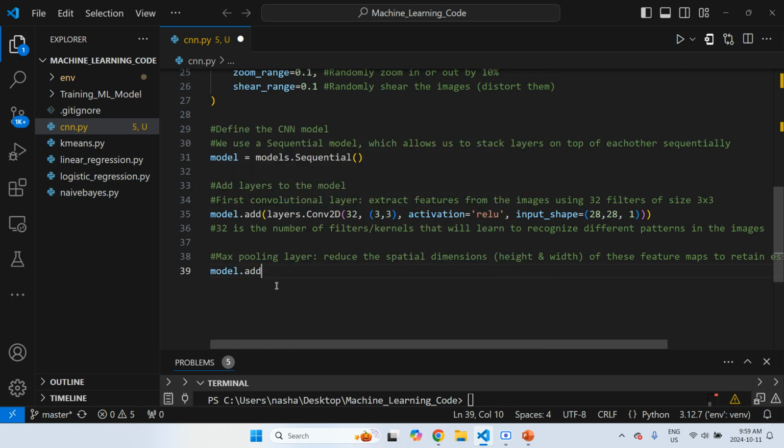So again, we'll use the model add method, and we'll go layers, max pooling 2D, capital D, and we'll put 2 by 2. So here we've reduced the spatial dimensions of these maps. Effectively, this halves the height and width of the feature maps. Once it goes through these layers, we are reducing the dimensions, and we're retaining what we just need to focus on in these images.